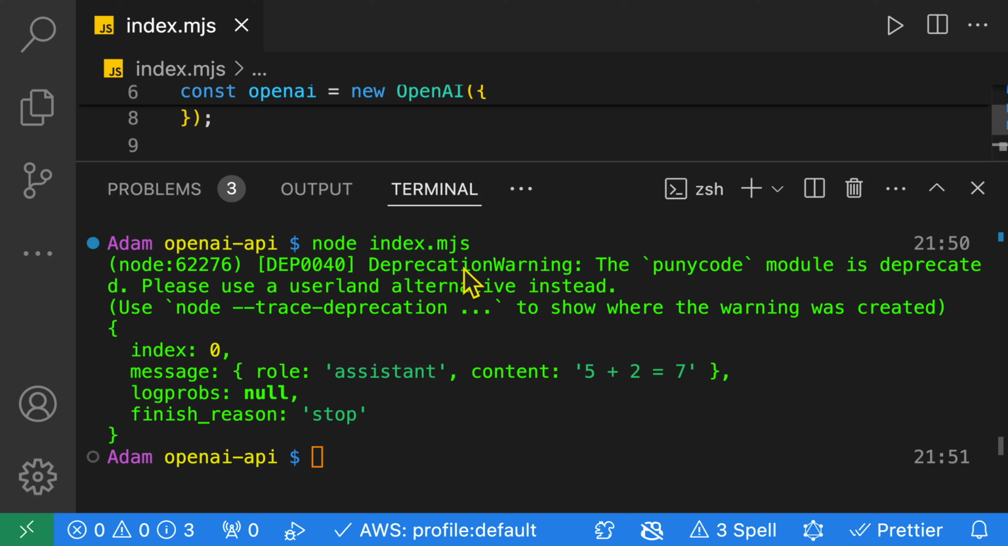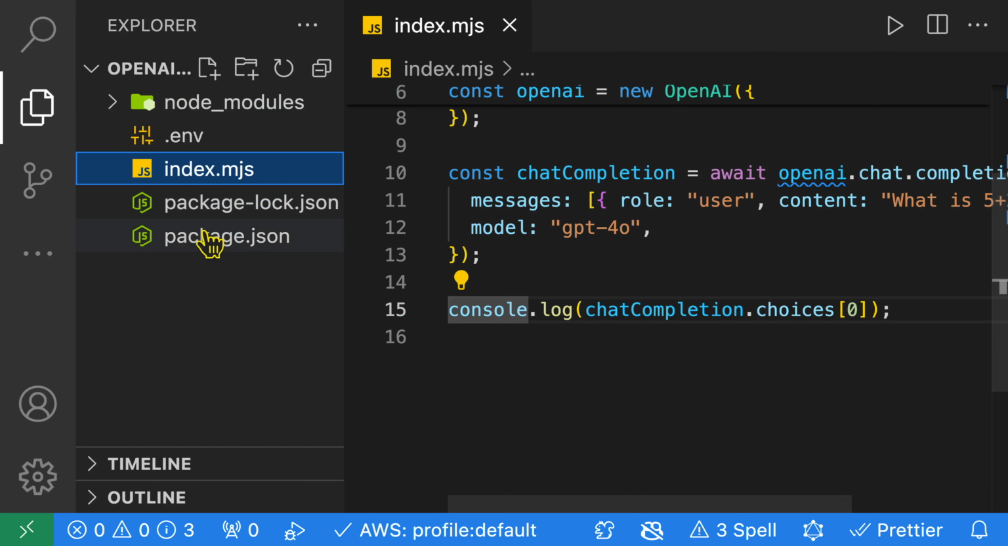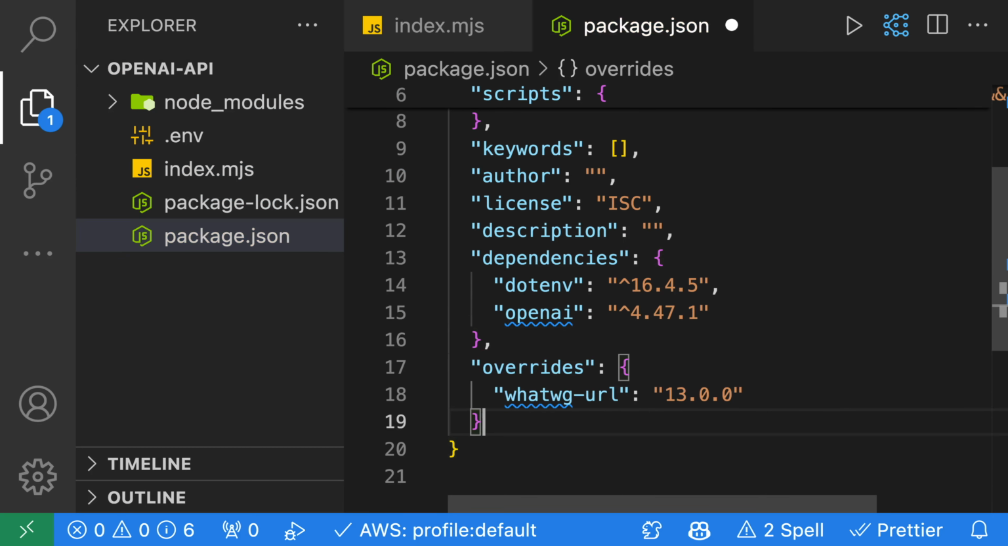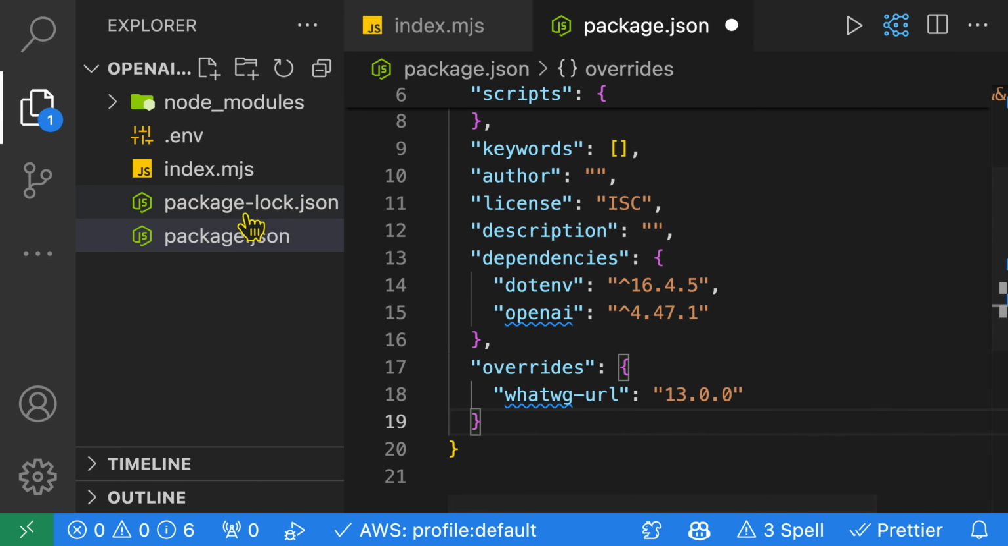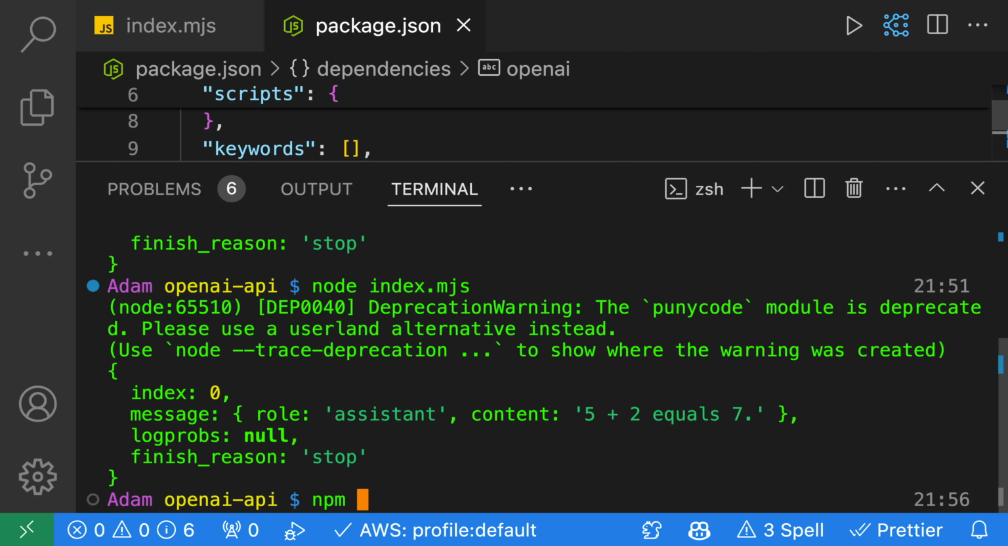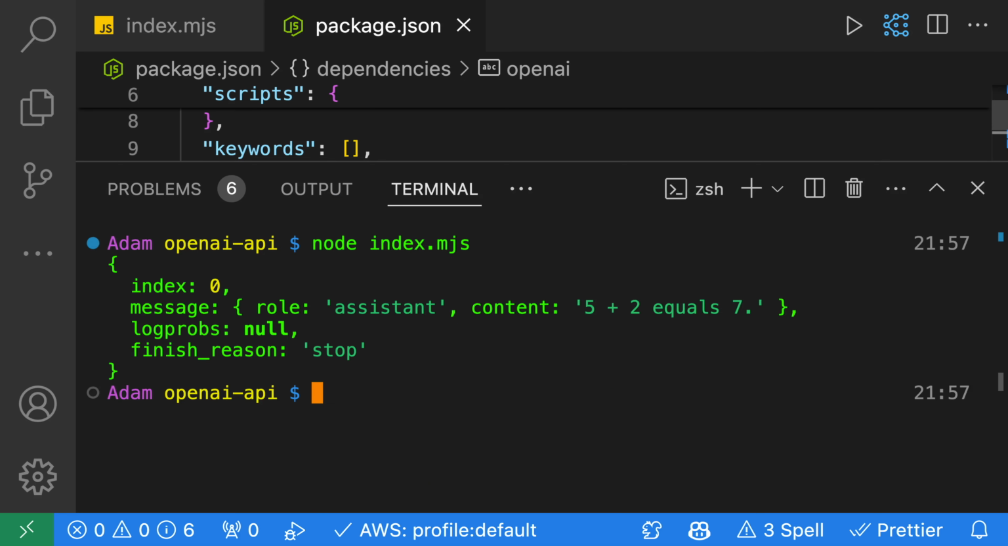You may notice this deprecation warning for the punycode module. This is a known issue in the OpenAI NPM module. If you want to suppress this error, we can go to the package.json, and in this file, we'll add an override for whatwg-url. This is where the warning is actually coming from. Then we can go back and do an npm install, rerun the application, and we'll no longer get that error.